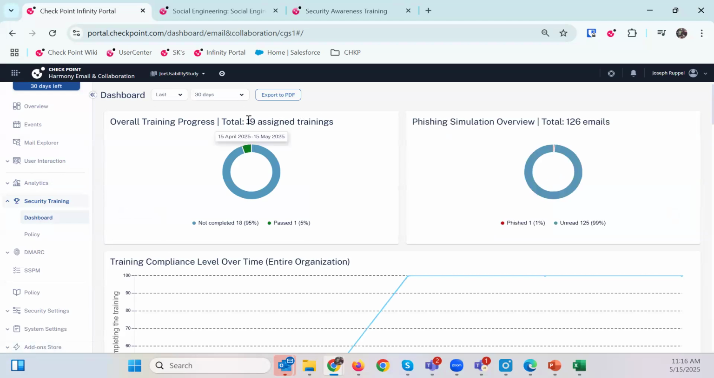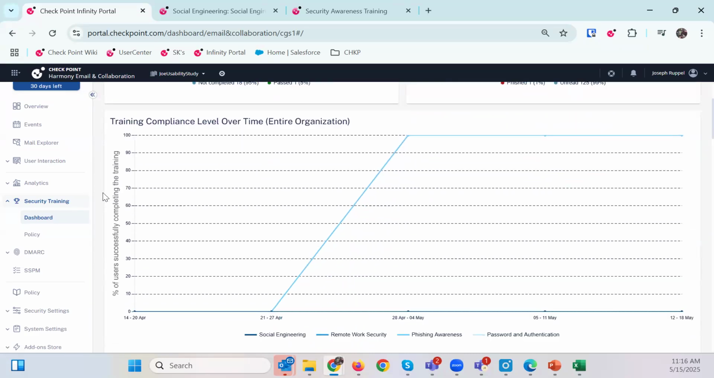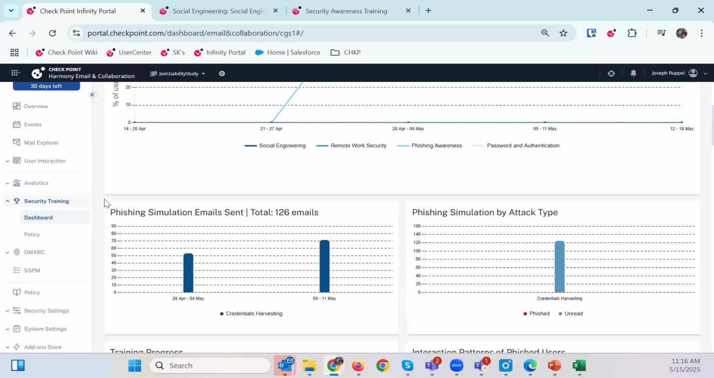You see, I have 19 assigned trainings. One has been passed. A lot haven't been completed yet in this environment. You see how many simulation emails have been sent out and what the results of that were. Most of these things are clickable, right? Compliance level over time and how that's going.